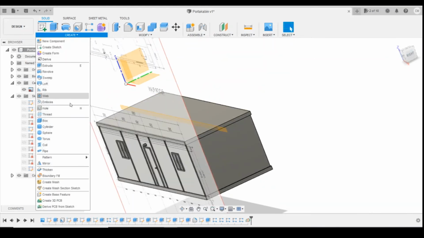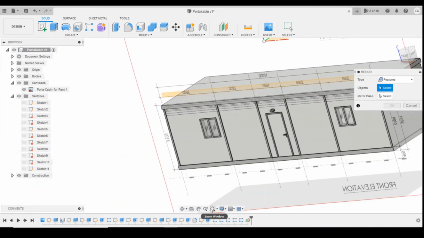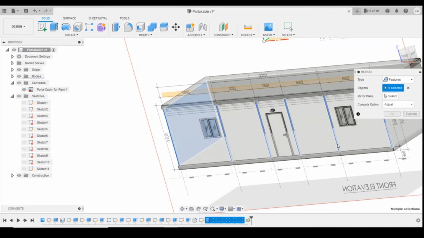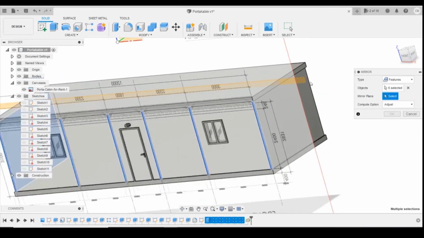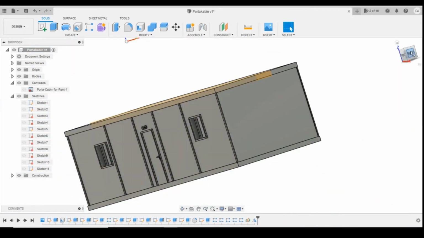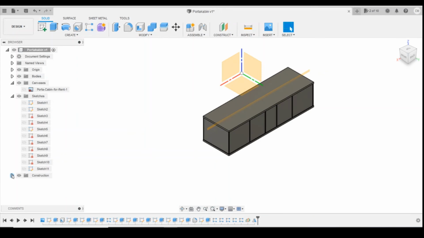So then what we can do is, when we rotate it back round, select mirror and select the features that we've just drawn. So click them down the bottom here, holding shift as you click them. Select the mirror plane, I'm going to select that mirror plane there, select OK. And as I spin around here, you can see that I've now got all of those ribs down that back face there. Turn that plane off so that it's not going to be in our way.